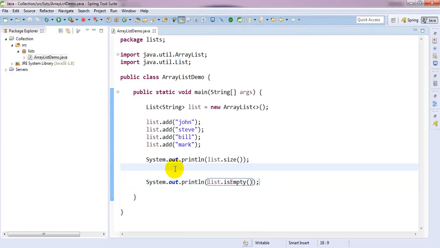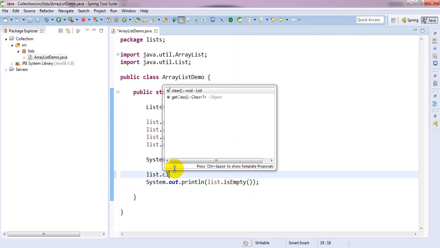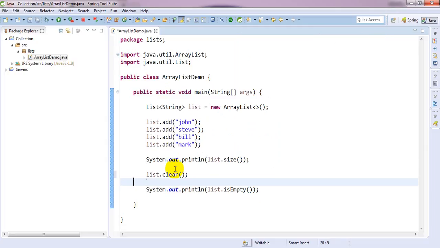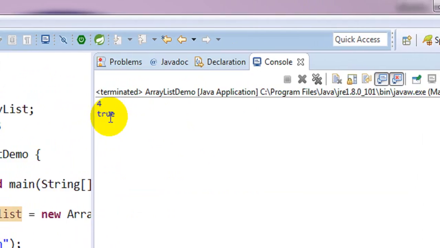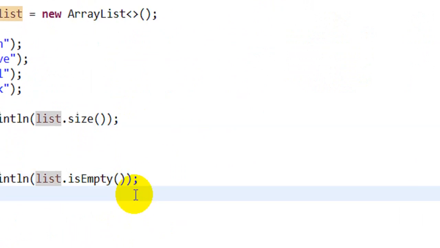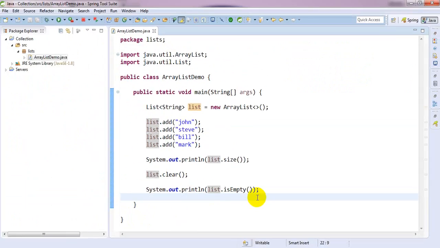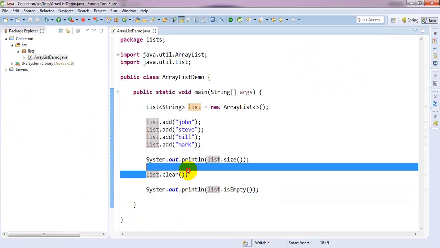Okay, now if I clear the list, list.clear, this is another method which we can use to clear every data from the list. Now let's go and run the program. It shows true. Well, how it's working is it's asking if the list is empty, and it says true because we have cleared everything from the list. Now it's empty.